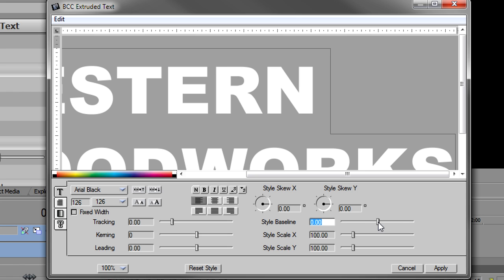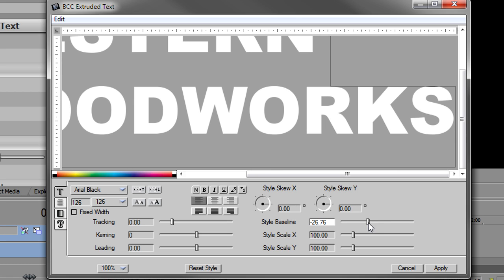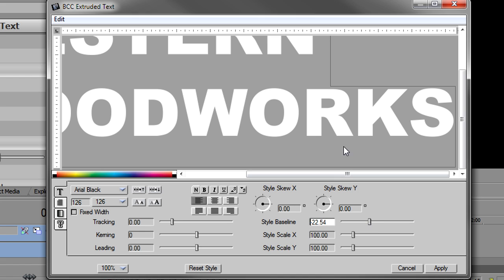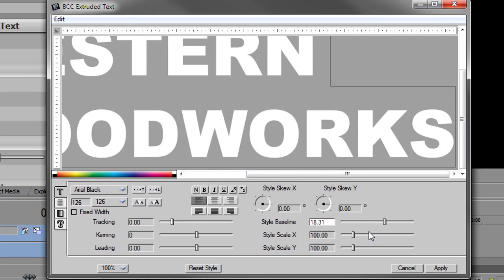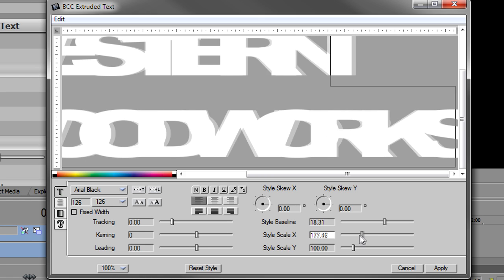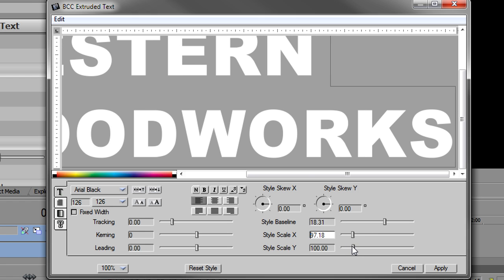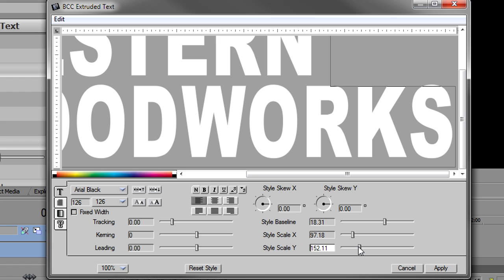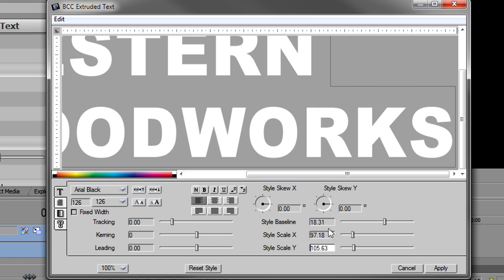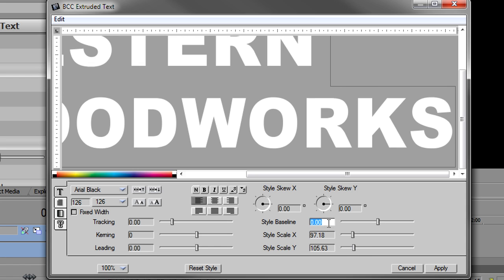Then there's the baseline. The baseline is what the text is aligned to. Usually it is at the base of the text, but you can move it up and down and adjust the baseline, and then you can adjust the scale in the X, and you could adjust the scale in the Y. So if you wanted really tall blocks, we could make these very tall blocks as well. I'm going to reset these back to their defaults, which was 0, 100, and 100.